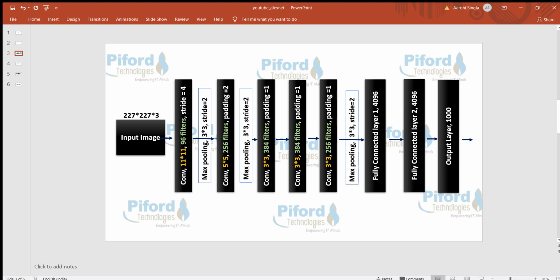Now you'll see over here the third, fourth and fifth convolutional layers. This is the third convolutional layer, this is the fourth, and this is the fifth. They are connected to one another without any pooling layer in between them. You can see that there is no pooling layer in between. These three convolutional layers are connected with one another without any pooling layer in between.